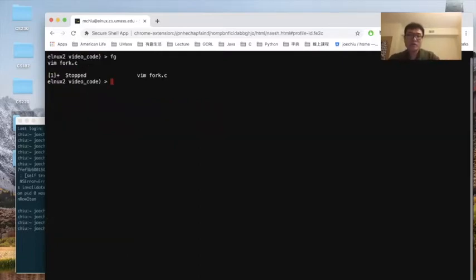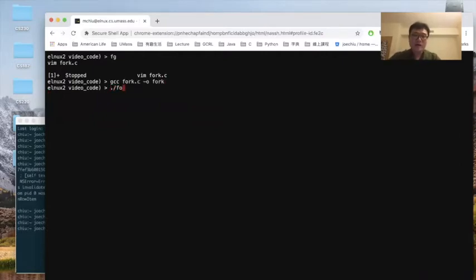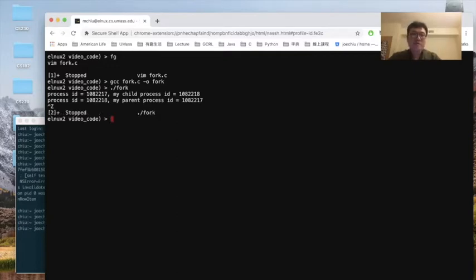So in this source code, if we do GCC, then run it, we can see we got the parent process ID 2217 and the child process ID 2218. Okay, so let's look at our system. In this case, the child process should be finished because it prints out something, then just returns and finishes, right?